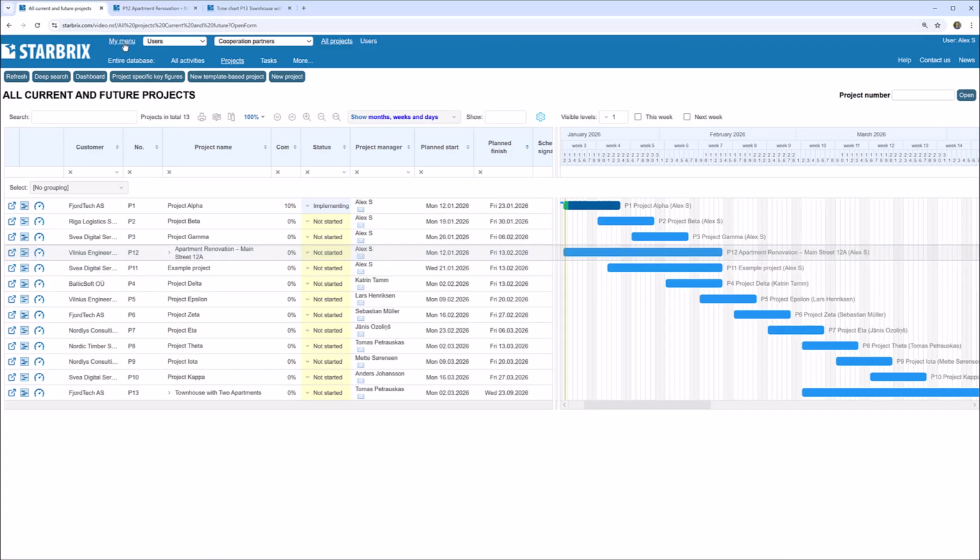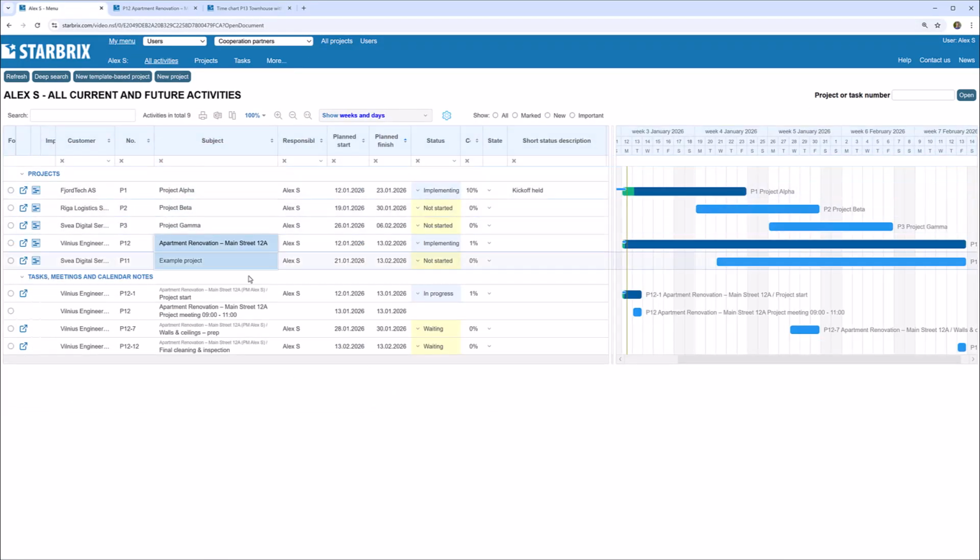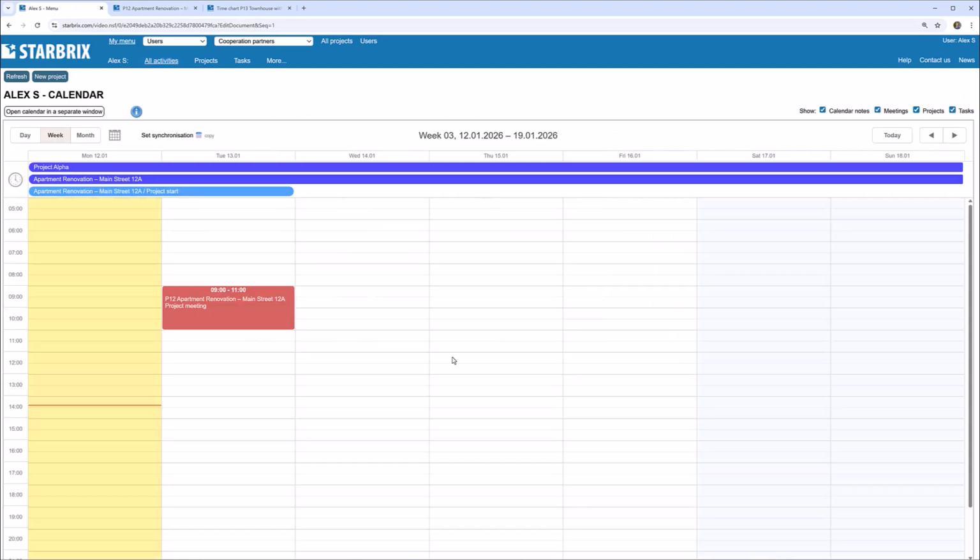In your personal menu, you see the projects and tasks that matter to you, always ready to be updated. All your projects and tasks also appear in your personal calendar. If you like, you can sync the calendar with the other calendars you already use.